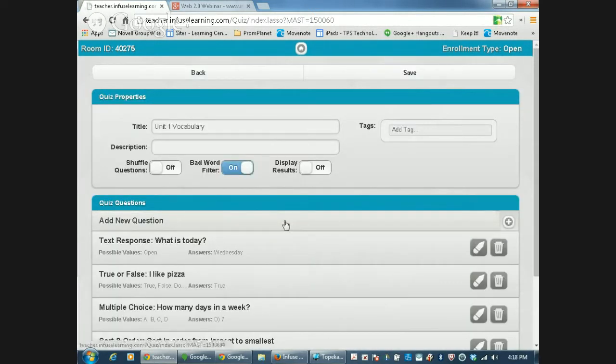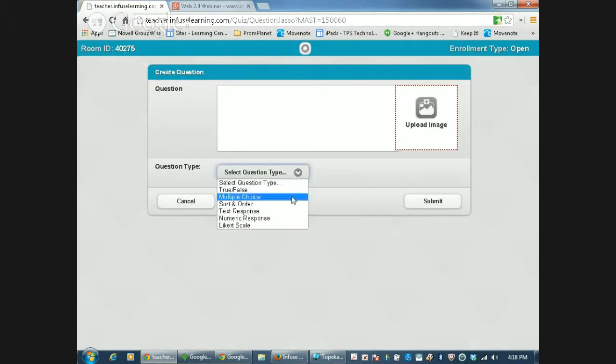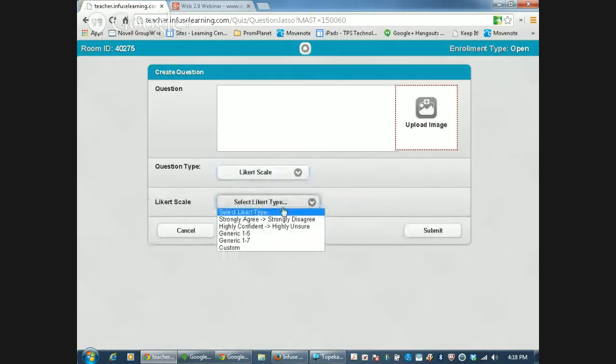And the last question type is going to be the Likert scale. They have built-in scales already for you to use. So they have strongly agree to strongly disagree, highly confident, or you can just use generic 1 through 5 or 1 through 7, or build your own.